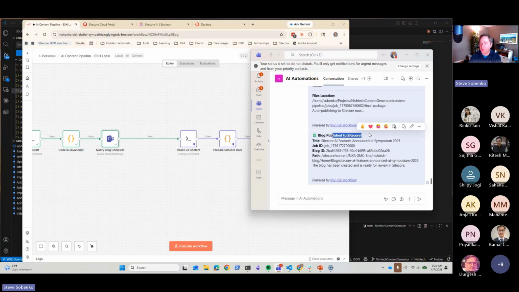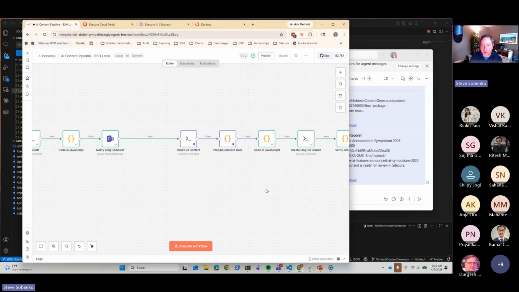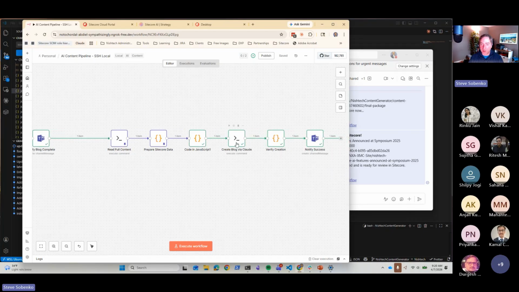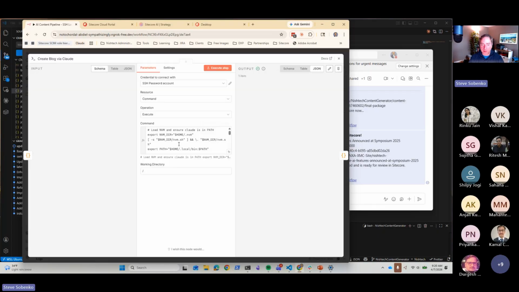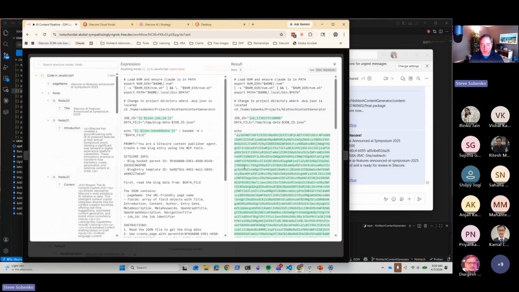And look at this. It published it to Sitecore. It gave me my blog ID as my GUID. And it told me the job just for some debugging information. So let's see what that was about. Let's just finish out over here. We are creating the blog via Claude Code, which means that we're using our Sitecore MCP server.